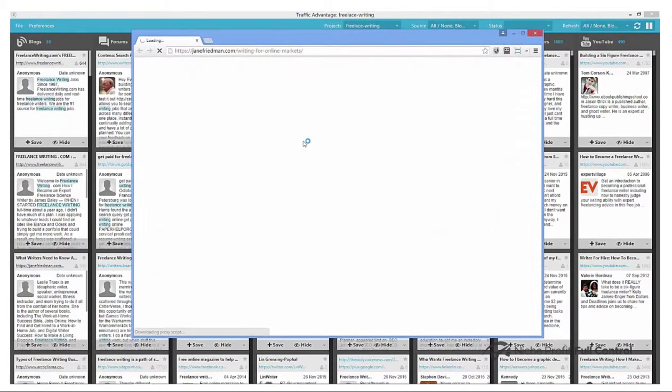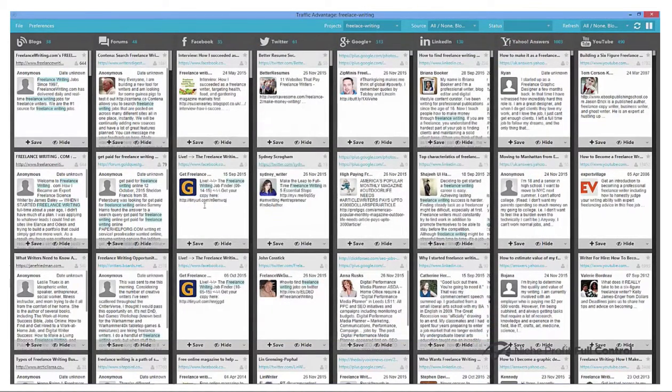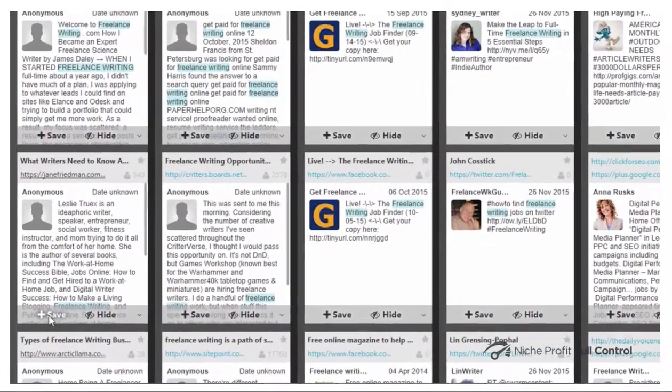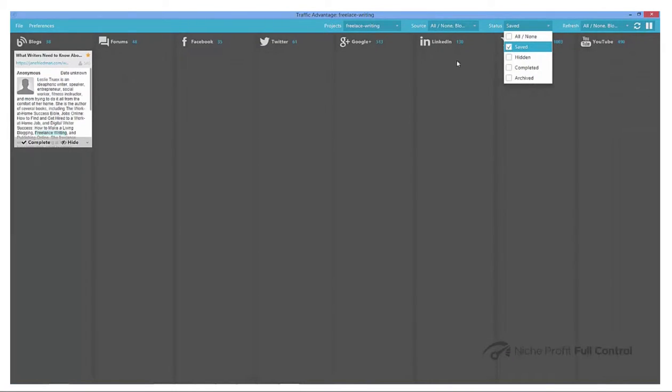a comment right then and there, instead of scrolling down and leaving a comment right now, if I find a stream, or a conversation I should say, that looks promising, I'll just save it. You can click this save here, and that will save it to another bucket within Traffic Advantage. If you go up here to status, you can see there are different statuses: saved, hidden, completed, and archived. If I just wanted to see my saved conversations, I could click here, and it would show just the conversations I've saved, which in this case is the one we've just saved.